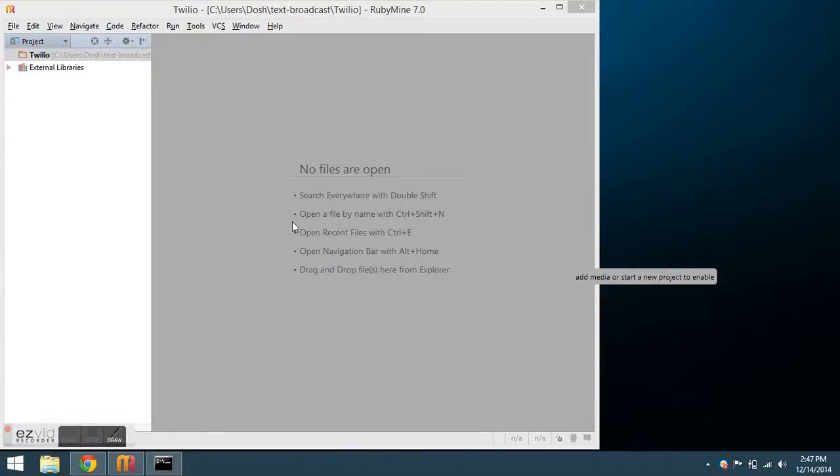Welcome to creating a Twilio text message service with Ruby. We're using RubyMine, which you can get with a college ID free for a year. If not, you can find other free software.